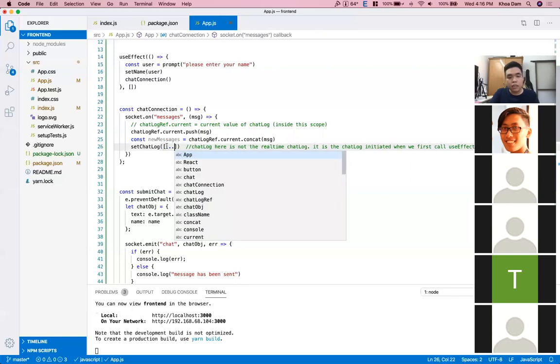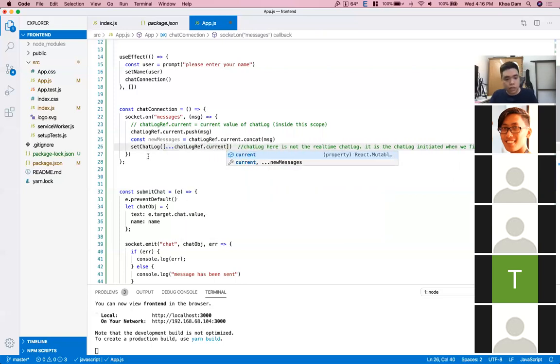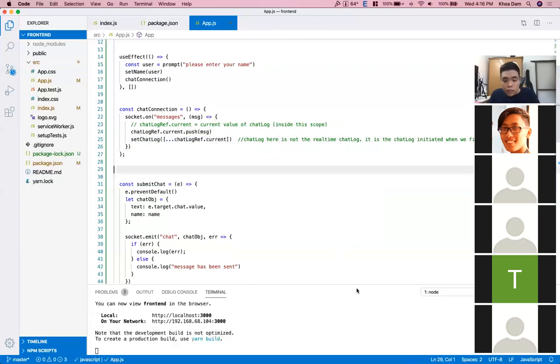This dot current, right? So either way works fine. There are two ways to do it, but you have to understand the underlying process. When you push, you actually modify the original array. When you use concat, you generate a new array. You don't touch the original one, right? So either way works.